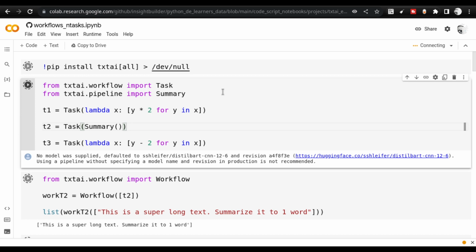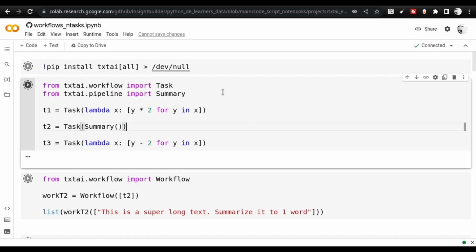Okay, so what happens in case of a task? Task is a class that is inside the workflow module.